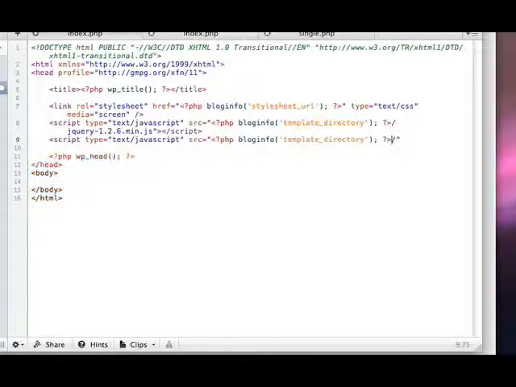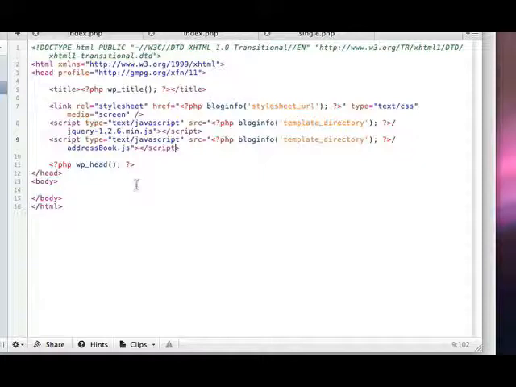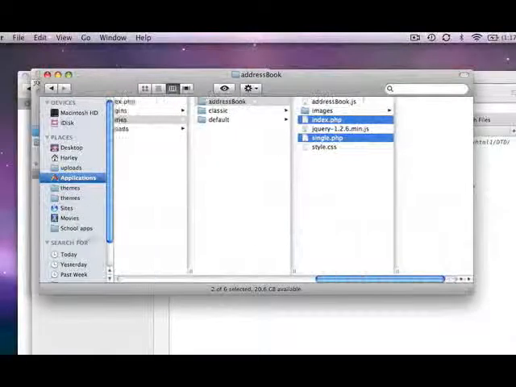No, I forgot the jQuery. Anyway, slash address book.js script, and I think that's pretty much it for the top. Yeah, alright, cool.